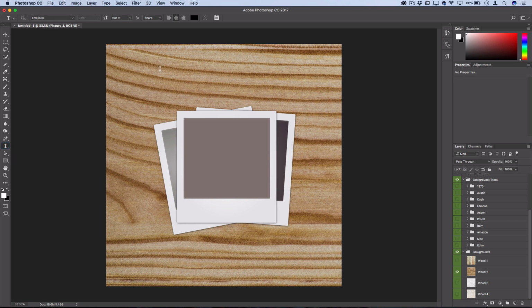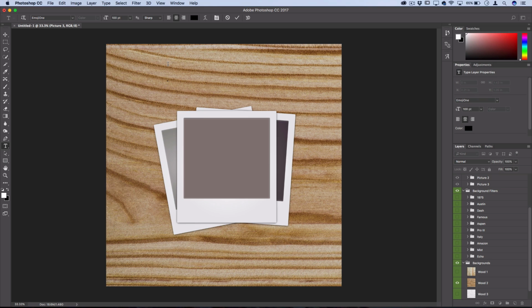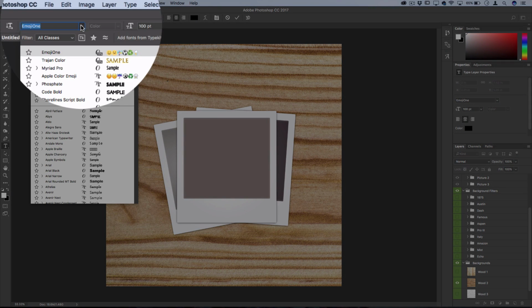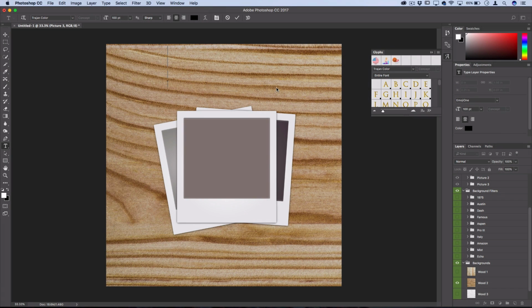And I'll show you guys some of the new type features. So Adobe now has support for SVG fonts and characters. So SVG fonts allow gradients and colors right within the text glyph. And Photoshop ships with Trajan Color, which is an example of an SVG font.